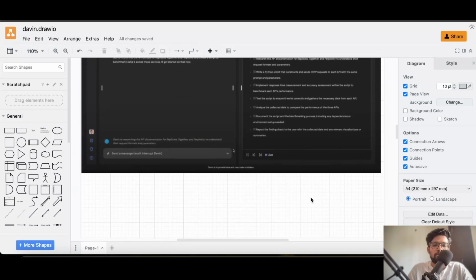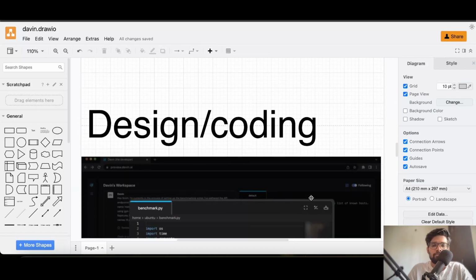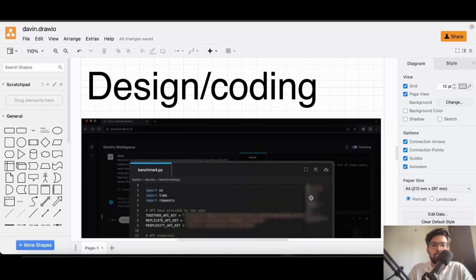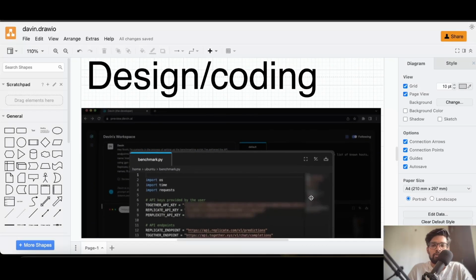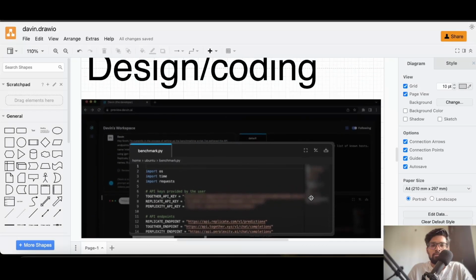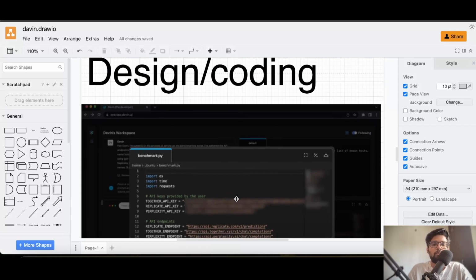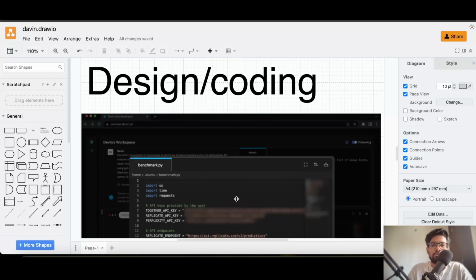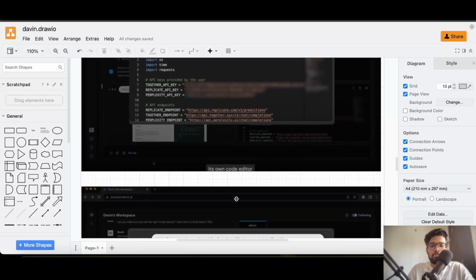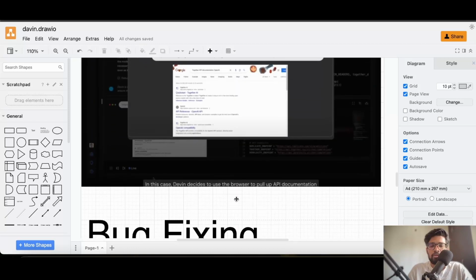So after planning, let's talk about design and coding. Devin has its own code editor for coding. Now there is a question again: after coding, what if the code does not match the requirement that was given to Devin? So here again the developer is required to give proper input and rectify things so that Devin does the correct coding for the required task, right? So this is about coding and design.